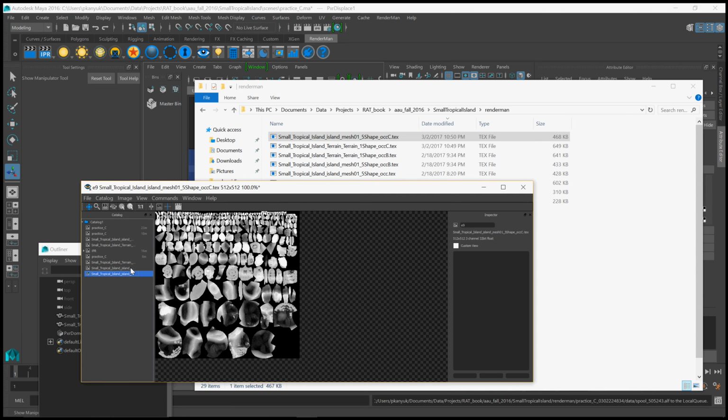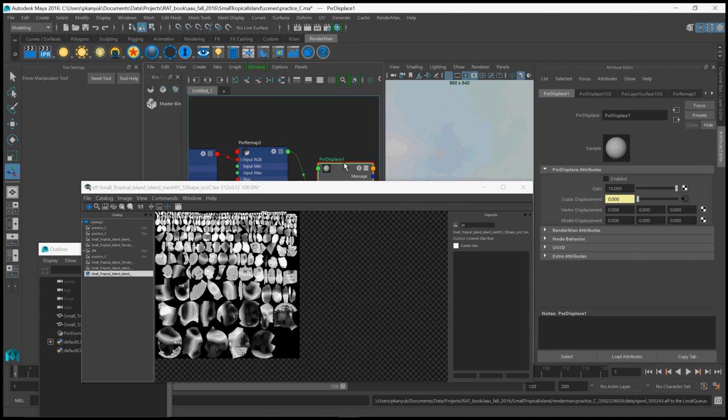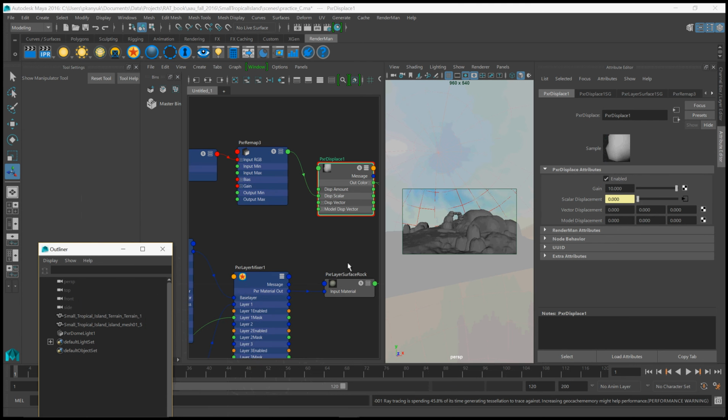That looks a lot better. And we can compare that to there. So just for now, please turn off your displacement when you're baking. But once you're done baking, we can turn that right back on.